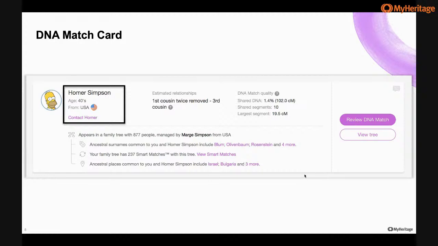The estimated relationship, which you see right there, is what we believe based on the genetic information that we have, the DNA match that was formed between you and Homer in this case. We can tell you the range, what is the possible relation between the two of you based on the genetics that you can see to the right over there. So Homer in this case can be my first cousin twice removed to a third cousin.